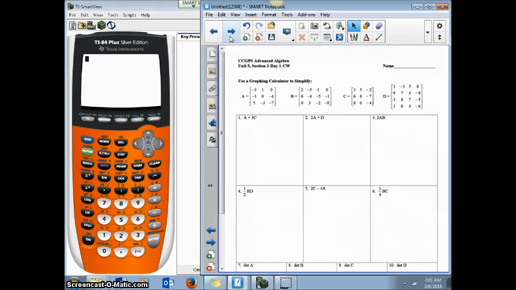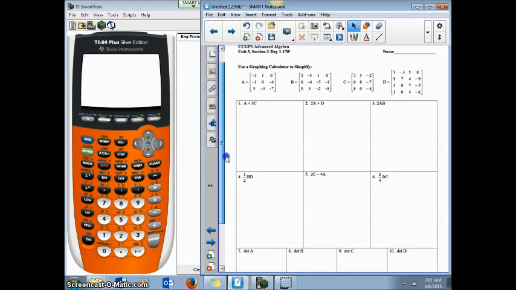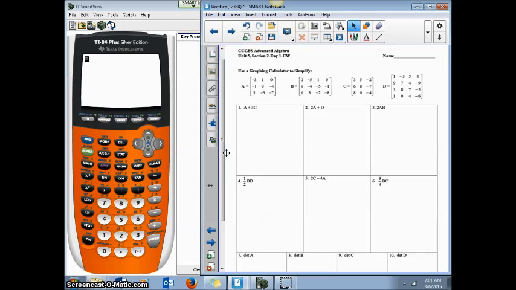Okay, so hopefully you can see this. I'm trying to keep it to where it's a split screen, so I can use both my calculator and have the screen up here so that I'm not switching back and forth too much. The first thing you want to do is put all of these in the calculator. As you can tell, it's telling you what to do with each one: A plus 3 times C, and then 2 times A plus D. So you want to make sure that you have all your matrices in the calculator.